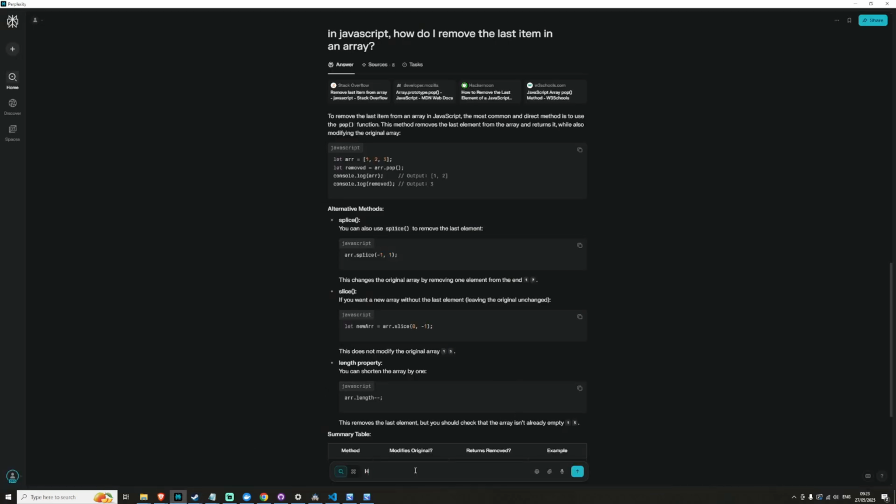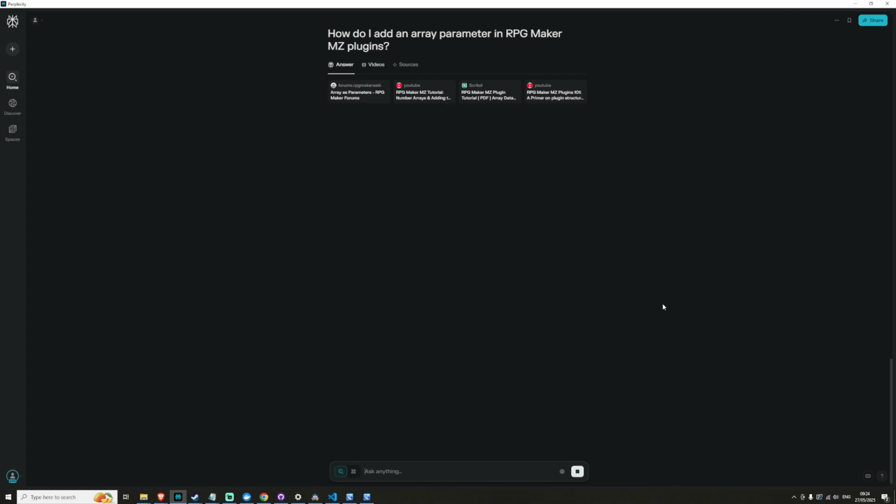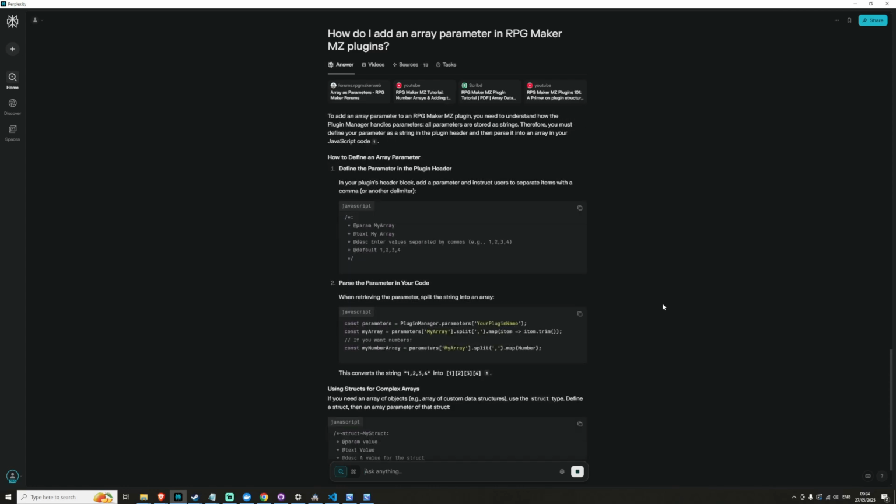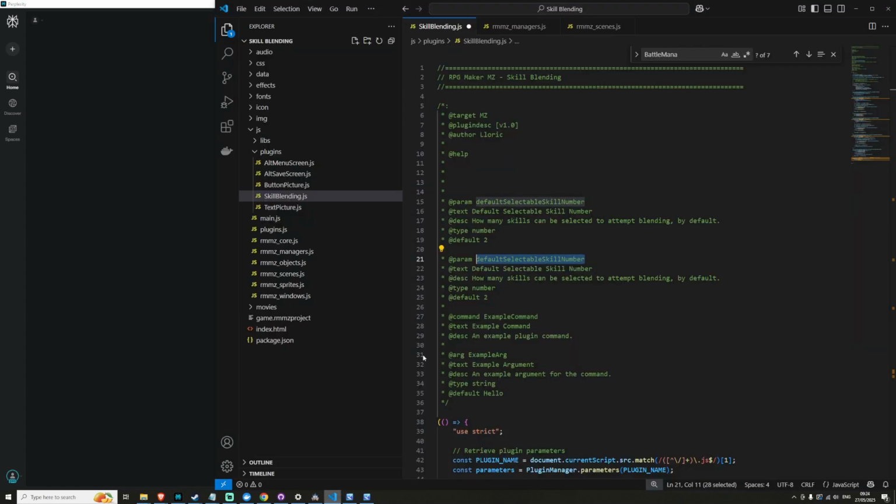How do I do an array in this? How do I add the plugins? Okay, so I would just do a separator. Yep, split. Okay. Skip skill IDs. When these skills are selected, skip the skill blending. Yeah, skip skill blending. That's fine.